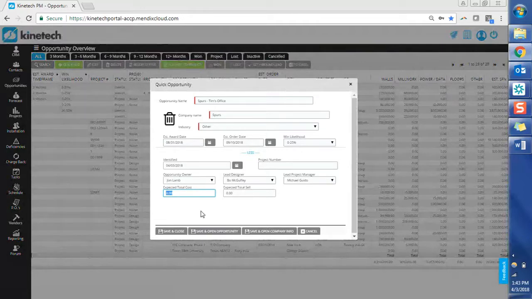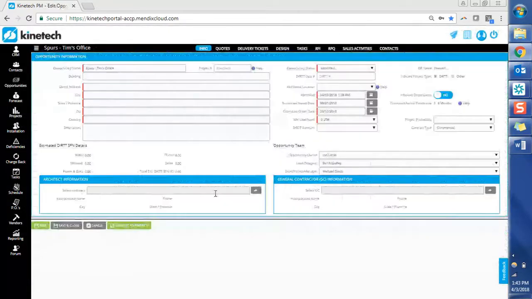So for this one, we'll say we're expecting it to cost about 100K, and, say, $4 million, whatever. And we'll say the sell is going to be 125. Cool. So we'll go to save and open opportunity. And I'll show you that field that I was referencing there, Nicole.